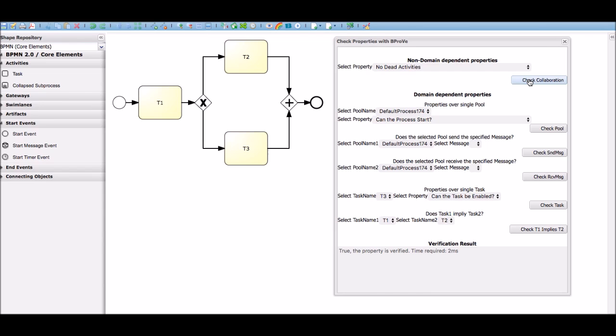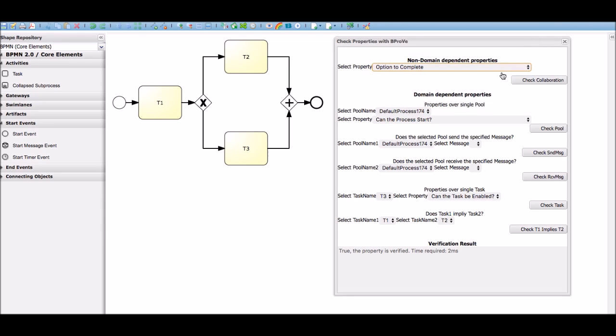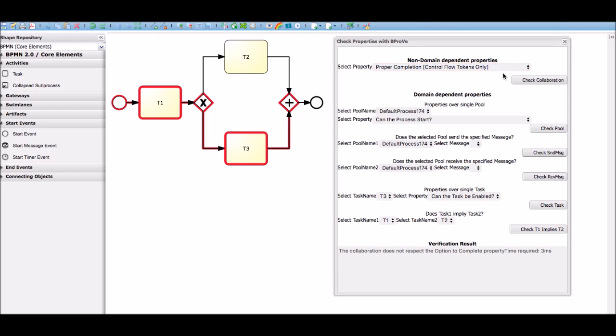We can verify other properties like option to complete, which means that it should always be true that the process can reach an end state, and this is actually false, as we have seen before. We can test the proper completion property, which tells that if the process reaches the end state, it will have no activity still running in the process. This is true. We can also check the safeness property. Also, safeness is true, because in the process model there will be at most one token per each sequence flow.